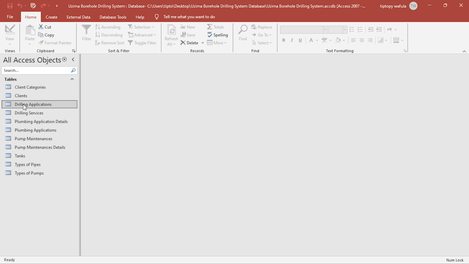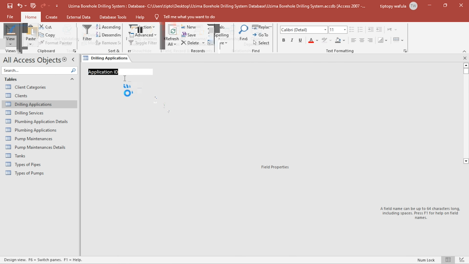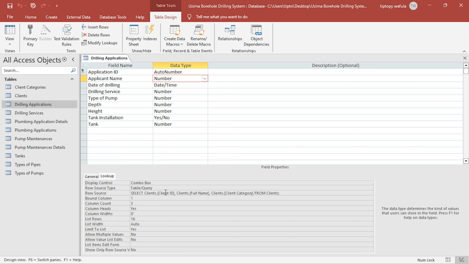So that works perfectly. Drilling application, let's now do drilling application, we say John Doe is the one that made the first drilling application. To deal with these two, instead of showing a 2, for you to be able to know which client category this is, it's very easy. You can just locate where you did input your combo box details.